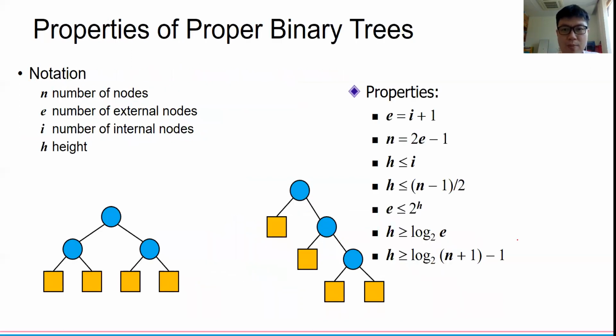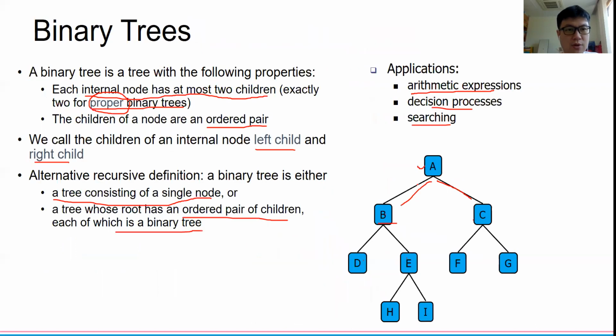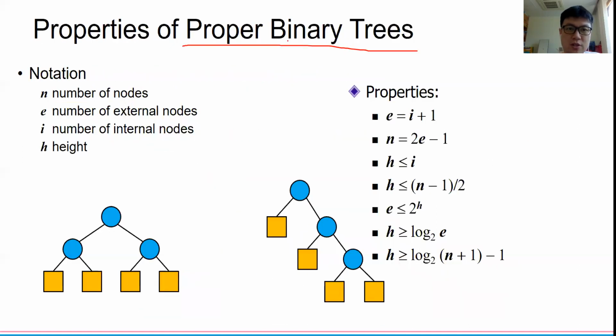So when you have the proper binary tree, this is the proper binary tree. What is a proper binary tree? You can see this one before. In a proper binary tree, each internal node has exactly 2 children. So in this case, there are exactly 2 children. Well, let's see. Let n be the number of nodes, e the number of external nodes, i the number of internal nodes, and h the height. So the properties will be like this one.